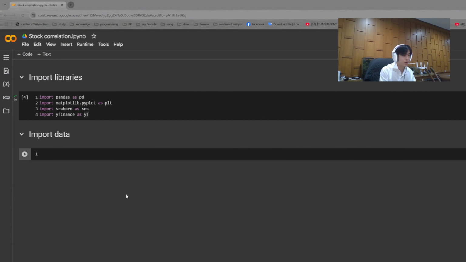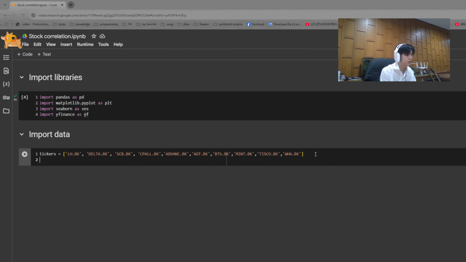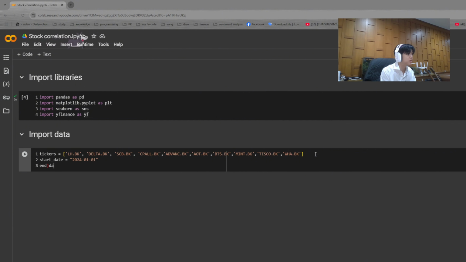I'm going to put the stock tickers in a variable called tickers. Since I'm from Thailand, I'm going to use Thai stocks from the SET50. I randomly selected 10 stocks in different industries to see the correlations. And then we can select the start date and end date.